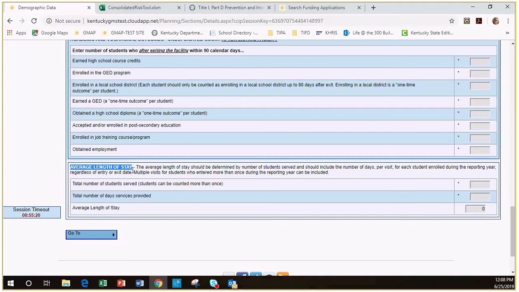So enter the number of students served, which can be a duplicated count. Each visit is counted as one, regardless of how many times a student has had a re-entry. Then enter the total number of days services were provided. You'll enter the number of days per visit that each student was enrolled during the reporting year, regardless of entry or exit date. For example, if a student enrolled for 20 days, exited, and returned for 30 days, the number of days of service would be a total of 50 for this student, and he'd be counted as 2 in the total number of students for this section.